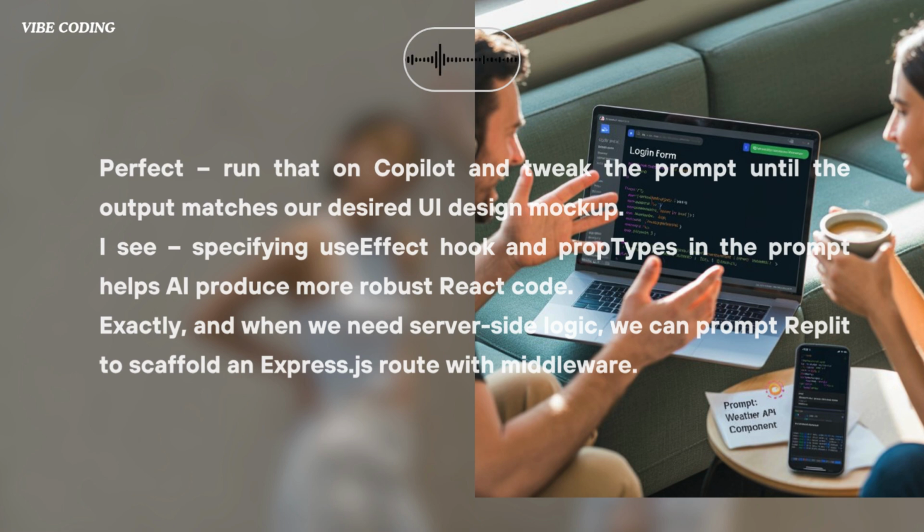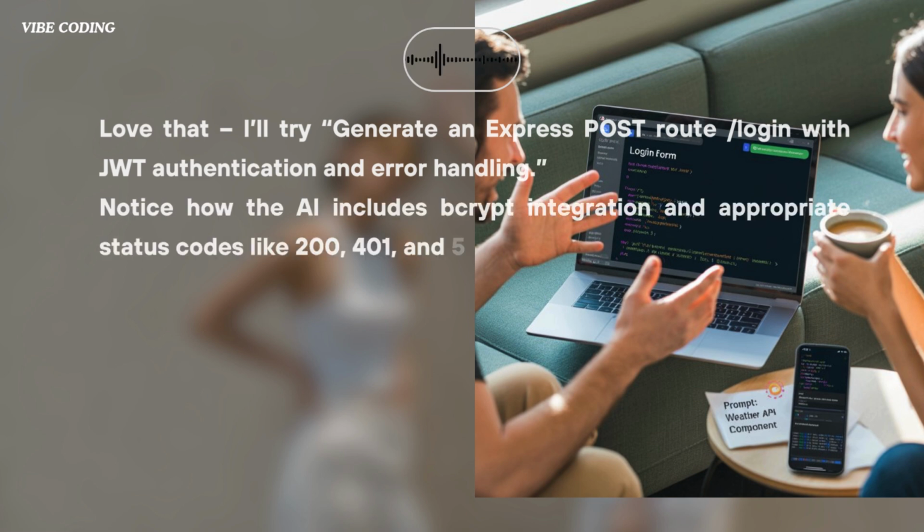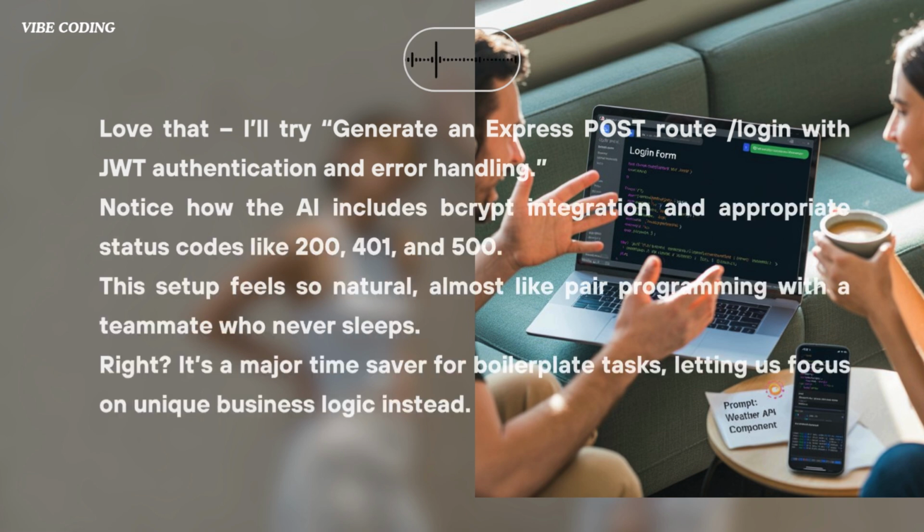Exactly, and when we need server-side logic, we can prompt Replit to scaffold an Express.js route with middleware. Love that. I'll try generate an Express POST route /login with JWT authentication and error handling. Notice how the AI includes bcrypt integration and appropriate status codes like 200, 401, and 500.